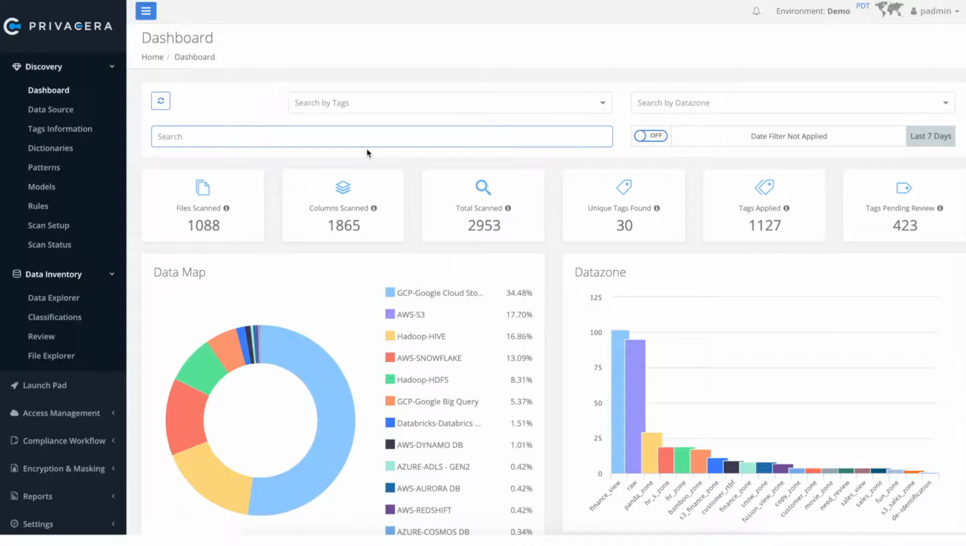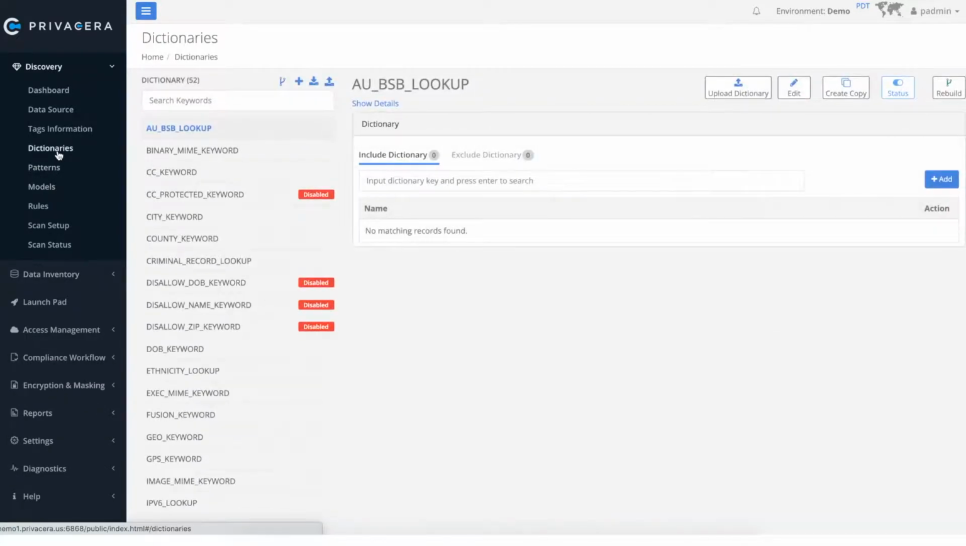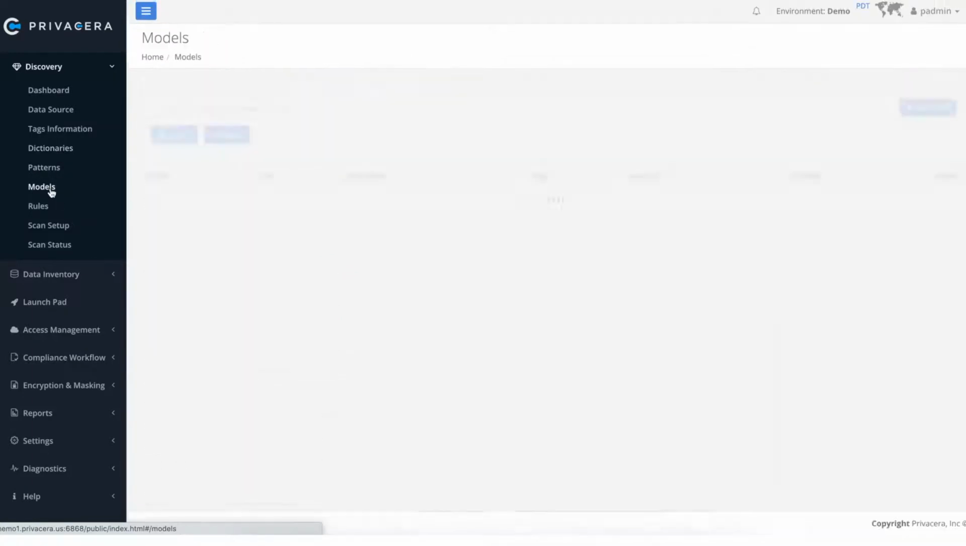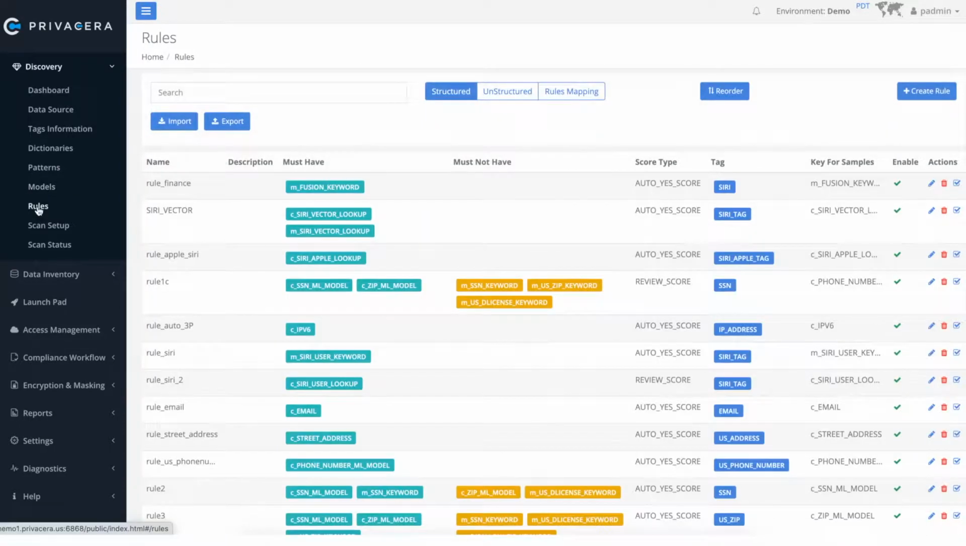So the Privacera platform has a discovery service that lets you locate very precisely where such sensitive data is located using a variety of sophisticated techniques, starting from pattern matching using regexes, dictionaries of inclusion-exclusion lists, machine learning and other types of models to detect very precisely where such sensitive data might be located, and also apply rule compositions on top to be able to very precisely detect this data.